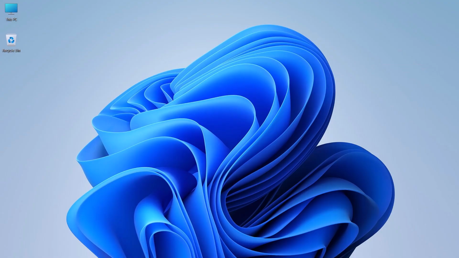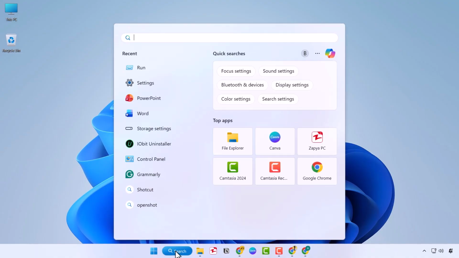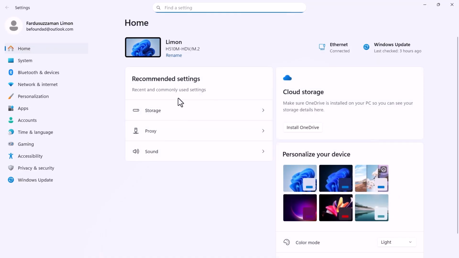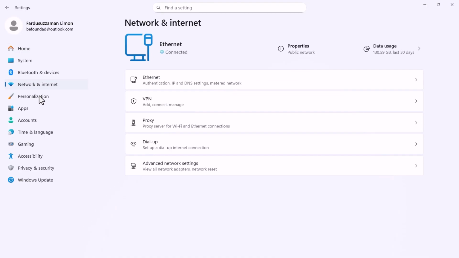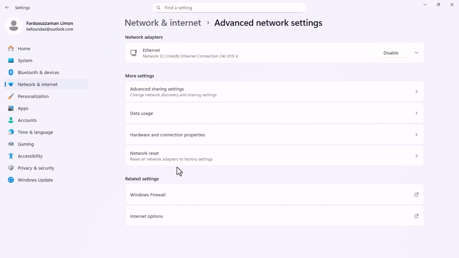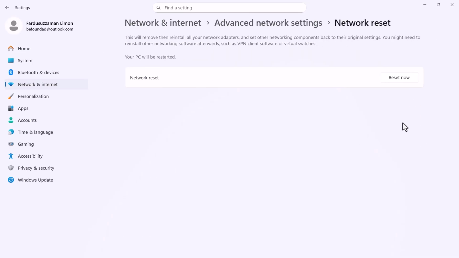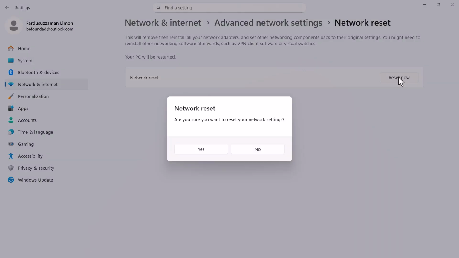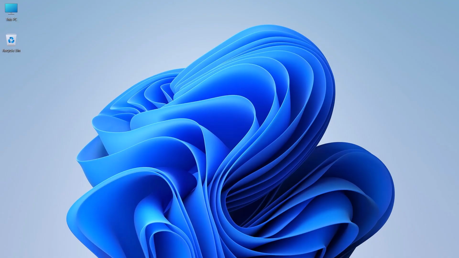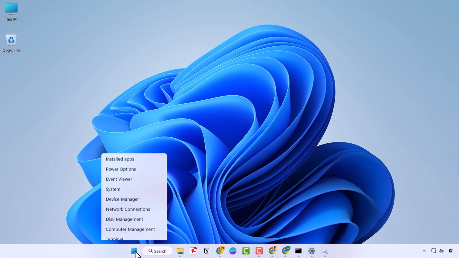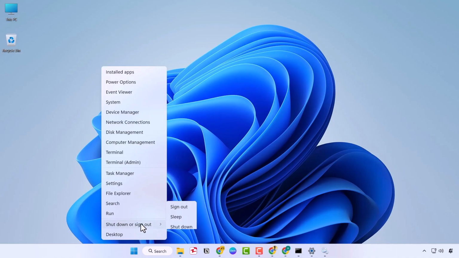Method 5. Network Reset through Settings. Click the Windows icon, open Settings, and go to Network and Internet. Scroll down, click Advanced Network Settings, then select Network Reset. Click Reset Now and confirm with Yes. Windows will restart in 5 minutes. Close the window and restart manually. Once your PC restarts, check the taskbar. Your Wi-Fi icon should be back.